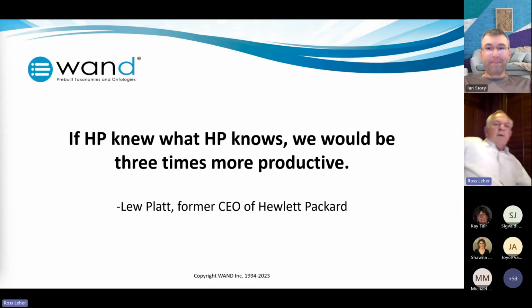This is probably one of the most interesting slides. "If HP knew what HP knows, we would be 3 times more productive." This is a quotation from Lou Platt, the former CEO of HP. And what Lou Platt said is, we've got a tremendous amount of knowledge in our documents within our organization. Think about the documents within your organization, how much knowledge those represent. But if we can't find them, that knowledge is fast asleep. So what Lou wanted to do is to make sure that all that knowledge was available.